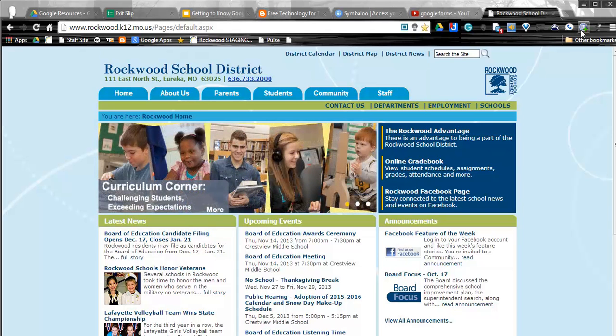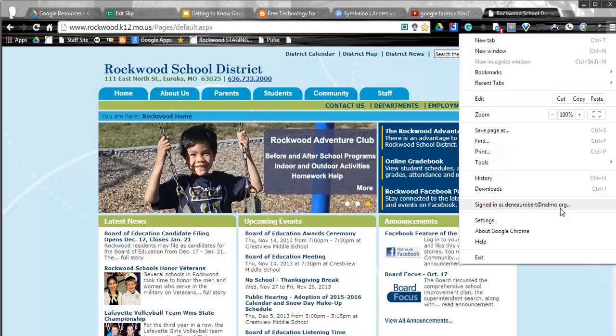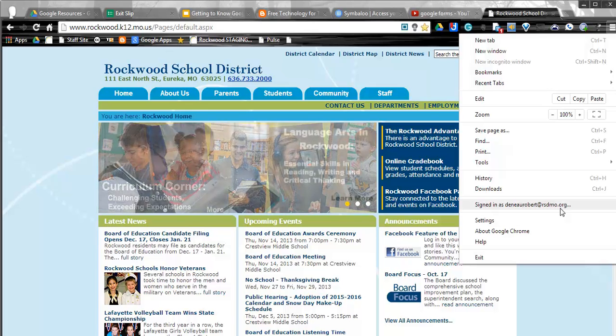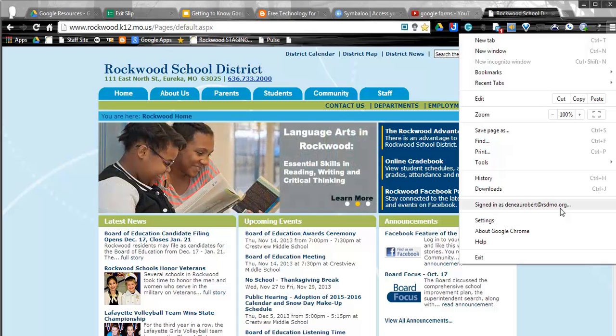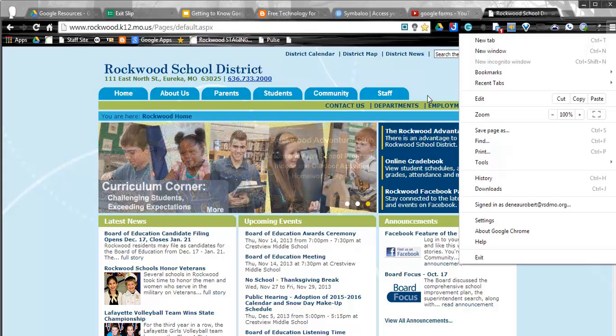As we make our way to the right, you get the 3 horizontal bars. These are all of your settings. So I want you to notice right now I am signed in with my Rockwood Google account. You can sign in with your Rockwood Google account. It's your last name, first name, at rsdmo.org. And this is how, when you sign into Chrome, whatever settings I have, whatever bookmarks I have, whatever extensions I have, when I sign in to Chrome on a different device or a different computer, all of those things are going to travel with me.